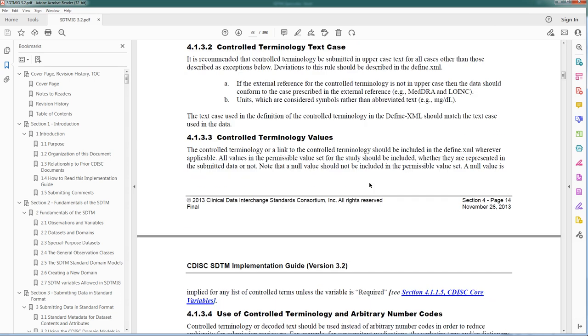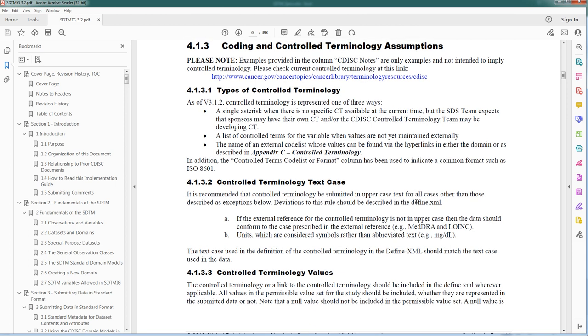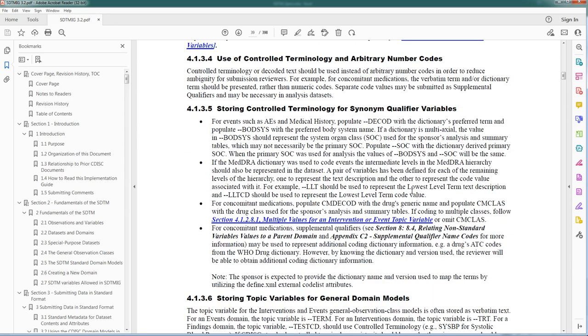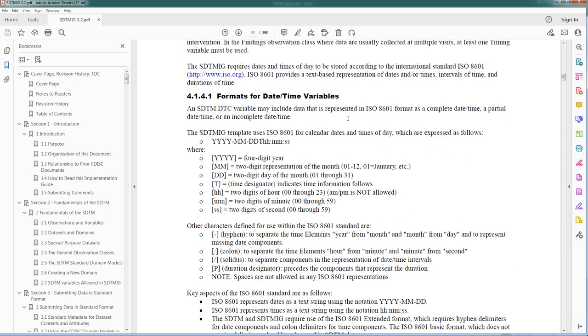So already we discussed the length also, right? I have shown you what is the length, what is the attribute. Those things we discussed. Then coming to the date and time, it should be as per the ISO 8601 format. ISO 8601 means it's an international standard. You have to maintain the international standard ISO 8601 format.